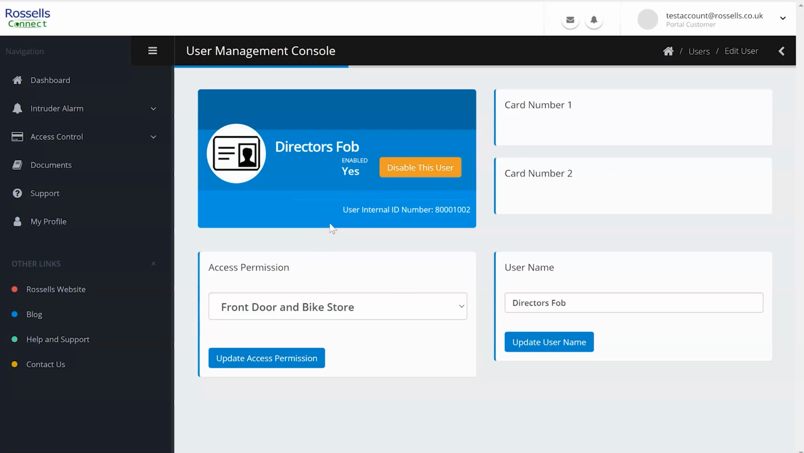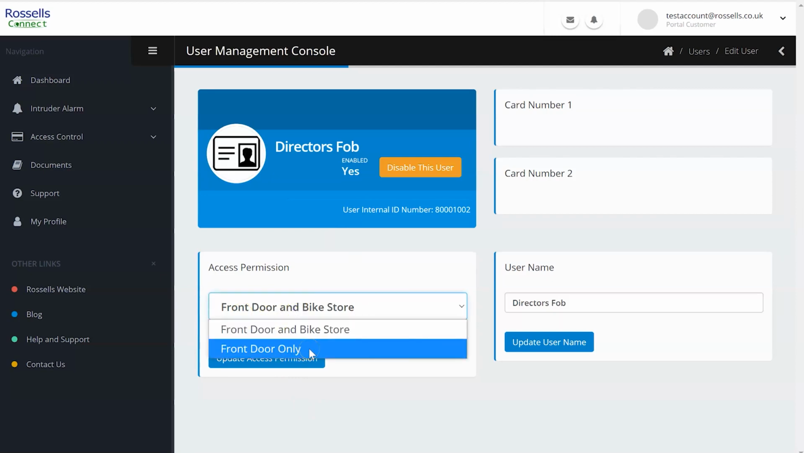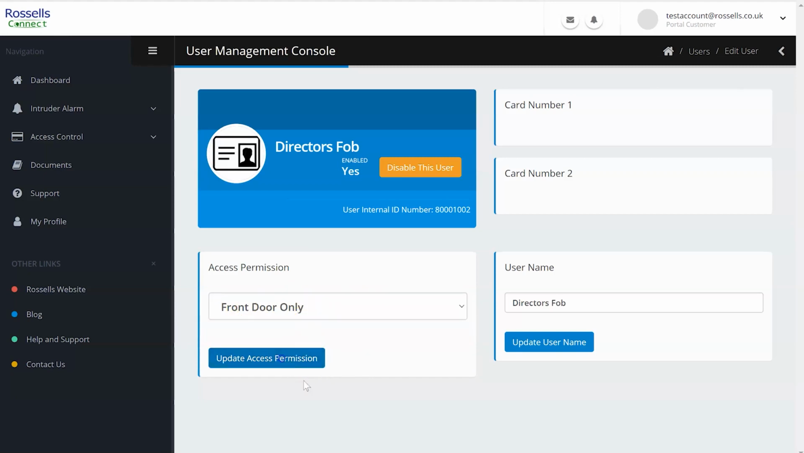Access permissions are preset by our team and determine what doors a user can access. In our test system, we have a front door and a bike store door, and this user is able to access both. If we want to change this, simply select one of the predetermined options from the drop-down box and click the Update Access Permission button to make sure the changes are saved.